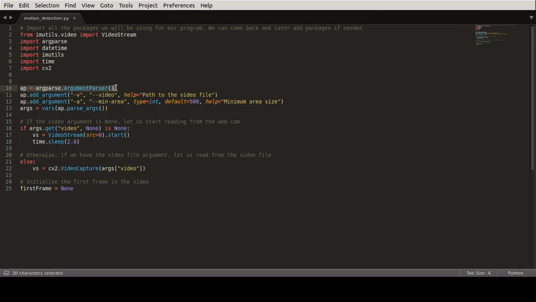So the first line, here we are initializing an argument parser that is going to parse the arguments given during runtime. So first we are going to add an argument called video. So if we give an argument called --video and the path to the video file, we can read that video file. The second argument that we are sending is the min area. So min area size is the minimum area size that we will be looking into for the motion detection. So this will be of type int and it will have a default of 500. So next we will find out the args, which parses the args using this argument parser.